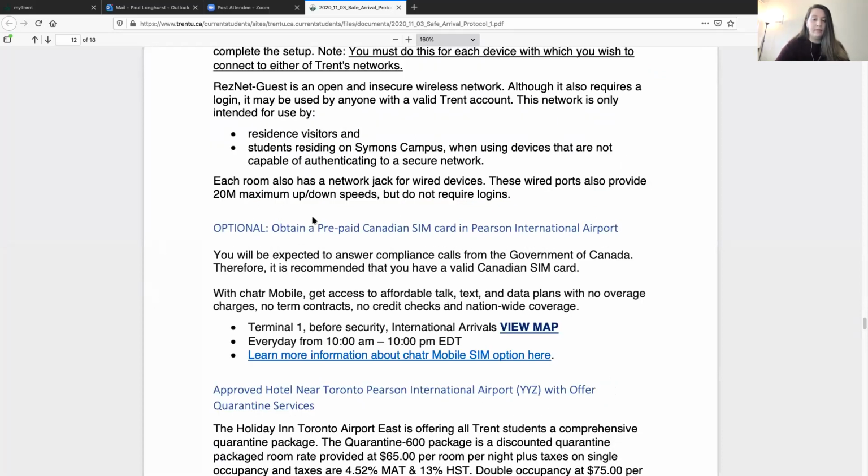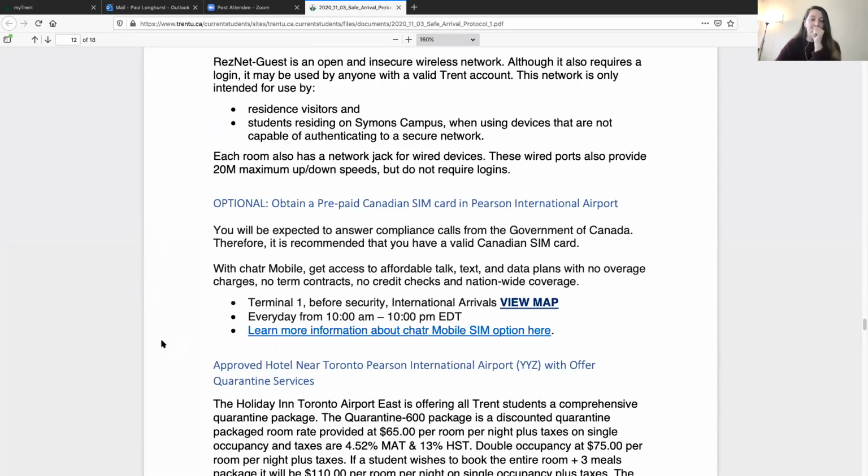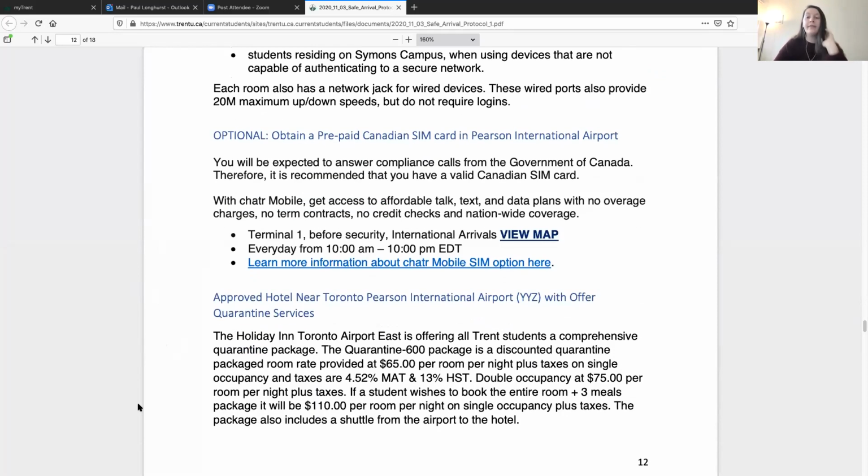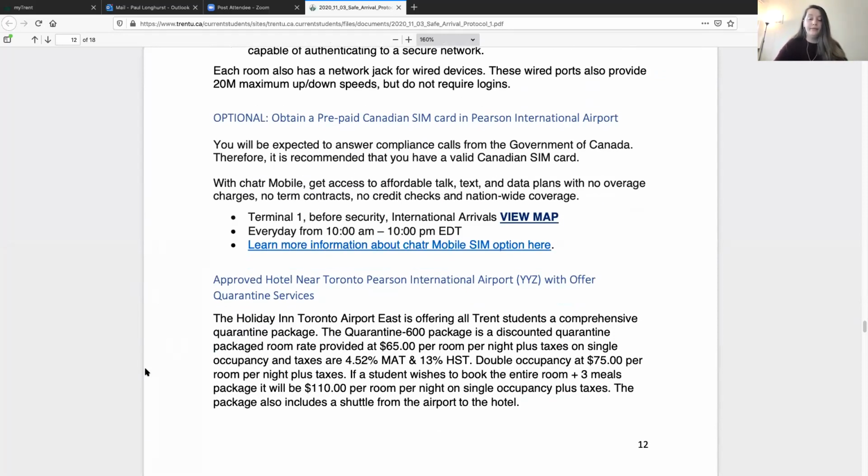There is an option to buy a prepaid Canadian SIM card at the airport, depending when you arrive. If you arrive between 10 and 10, it's in Terminal 1 at the International Arrivals Gate. So that's an option. You could buy a prepaid card and use it for the 2 weeks you're in quarantine, and then you could get a better phone plan once you're able to go and actually purchase one on your own.